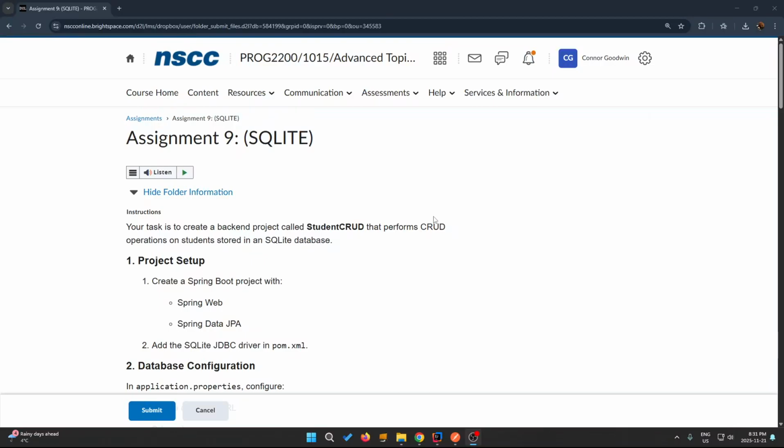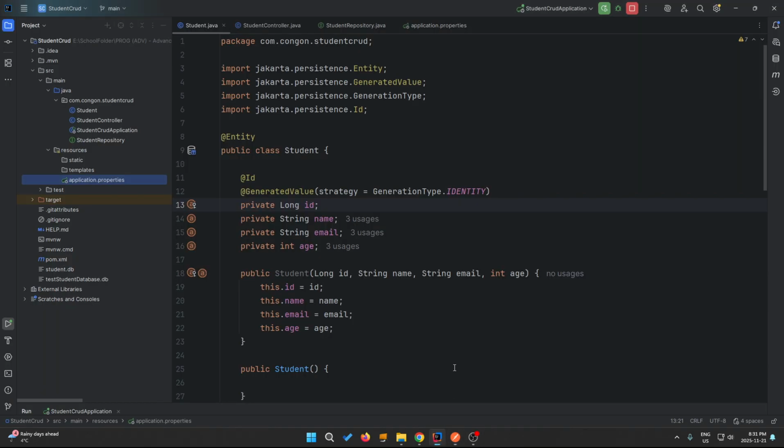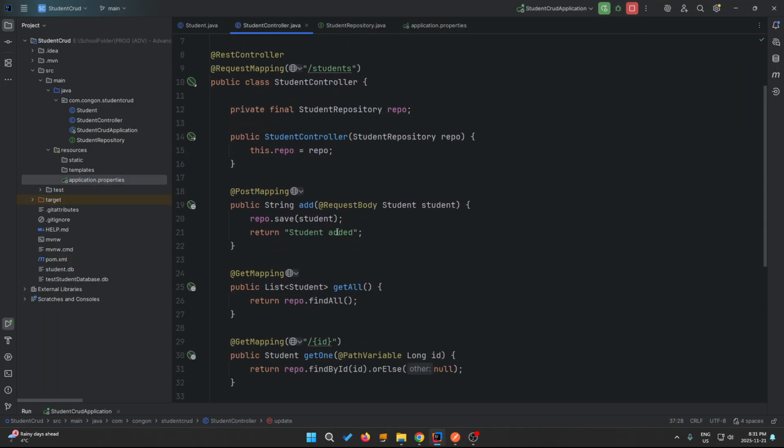This is for assignment 9 SQLite. So if I do a get mapping, this is Postman. I'm basically looking for students in my database. So I have get mapping here.